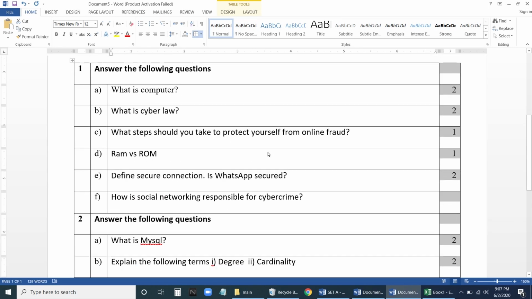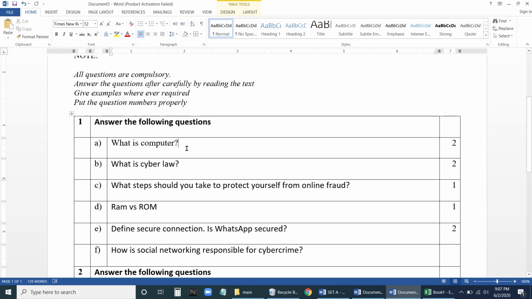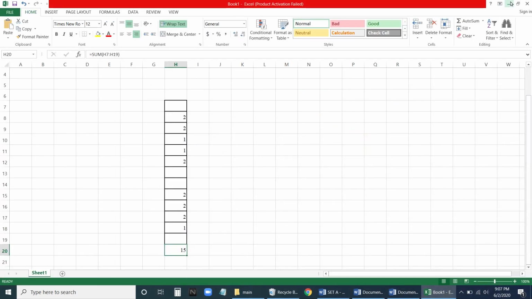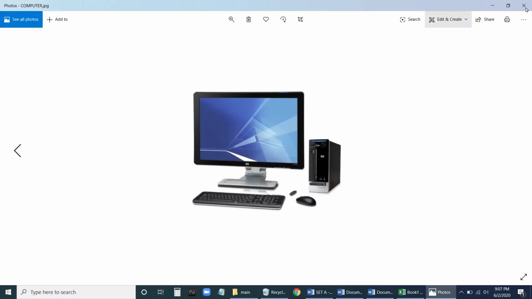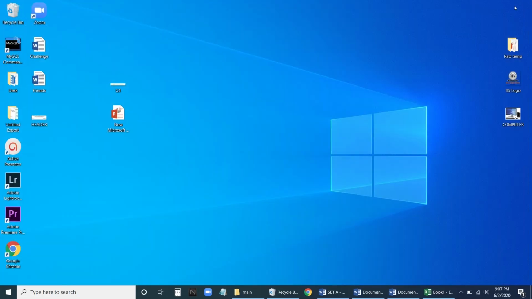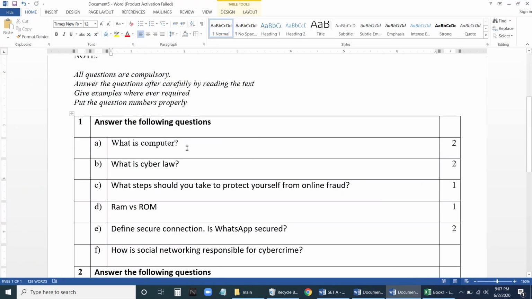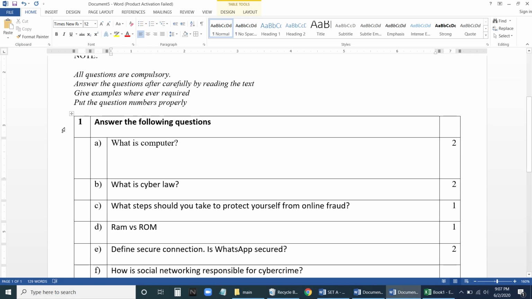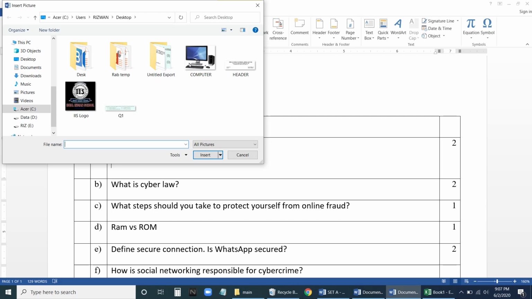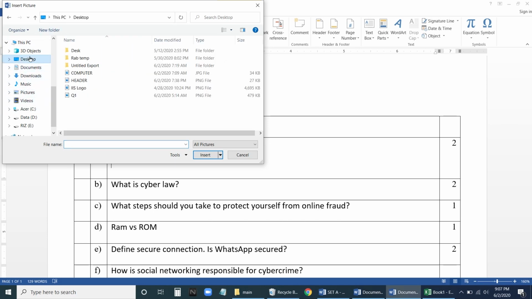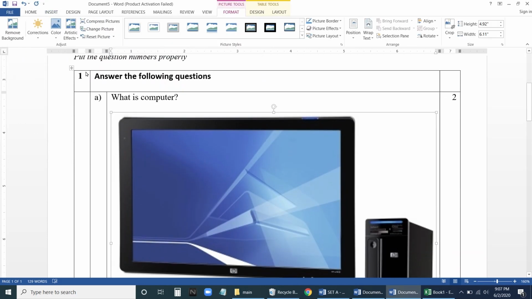Now let me insert an image here. Let us say what is computer, I want one computer photo here. Let us say I have it on the desktop. See here, the computer image is there. I have downloaded that one. So come to our question paper, click on this, insert picture. Make sure it is on desktop, it's a computer picture. Click on this, and it has come here.